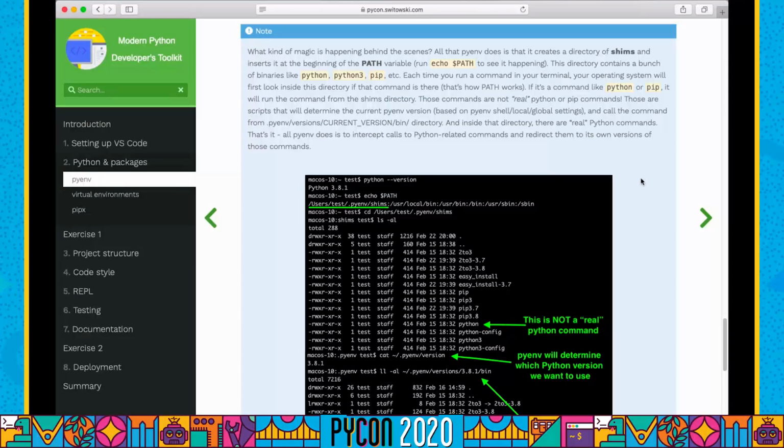If you're wondering how pyenv works and how it installs different Python versions without messing up anything on your computer, all it does is it creates a directory of shims and puts some binary files like python, pip, python3 there, and then it inserts this directory at the beginning of your PATH variable. So each time you run a command like python or pip, your computer, instead of using the system-wide commands, will pick up the binaries from this shim directory. And those binaries are not even real Python commands.